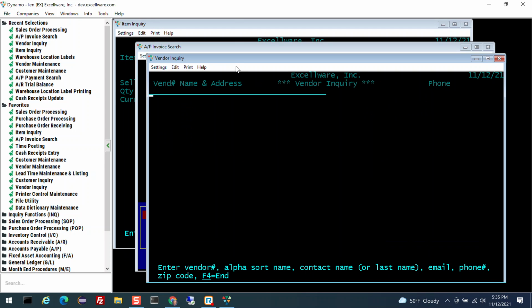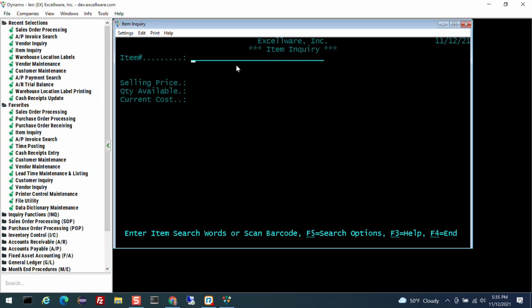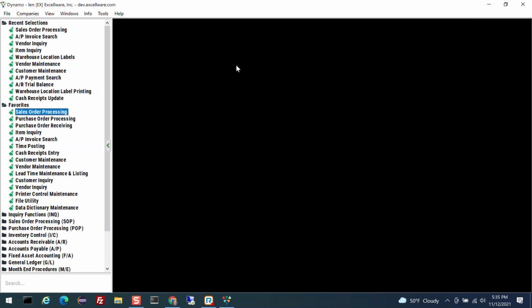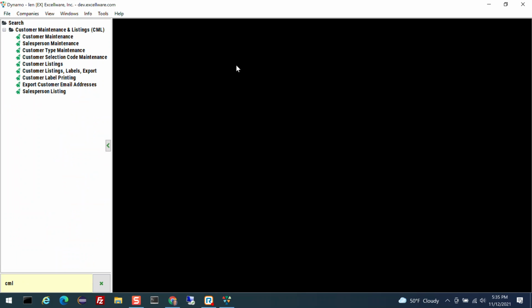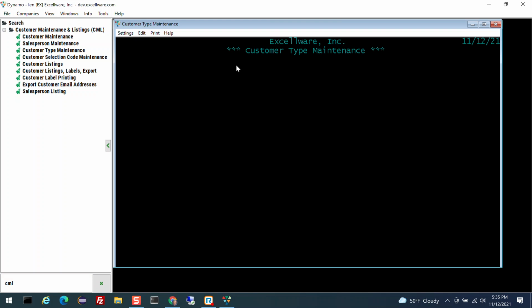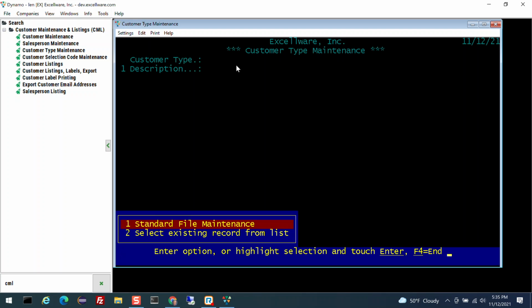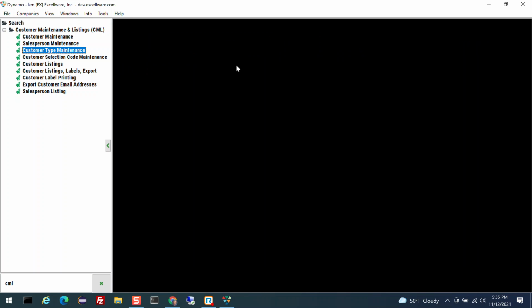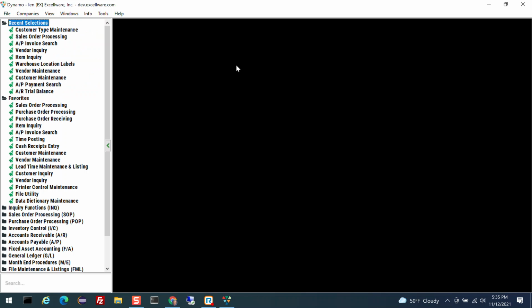The search box also can be used for the traditional 3-letter menu codes. So if I touch the tab key and move down to the search and I want to do customer maintenance and listings, for example, I can type in CML. It doesn't have to be uppercase or lower. And then I can hit the down arrow key, get to customer type maintenance, hit enter to launch, F4 to close, escape to clear the search results, and return to the full menu.